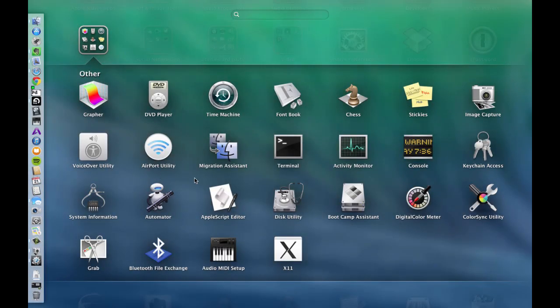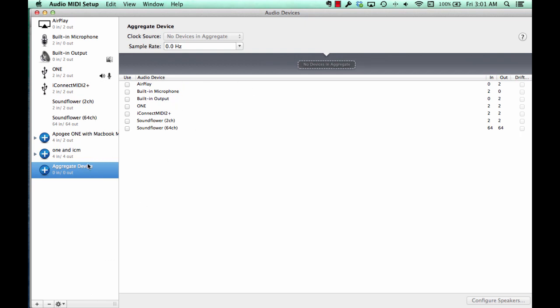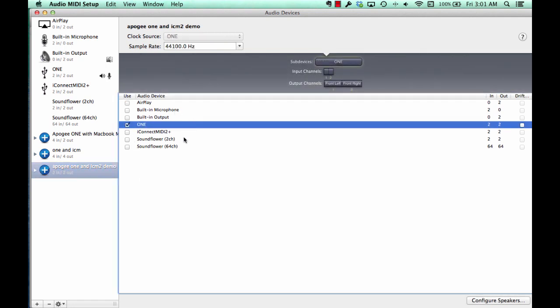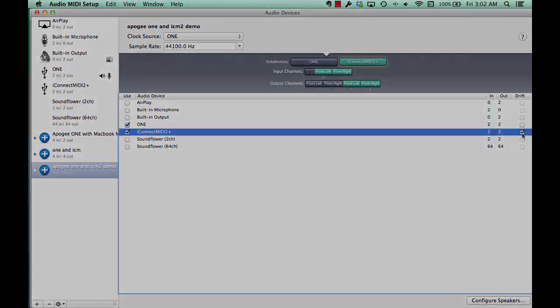To create an aggregate device using the Apogee One and the ICM2, go to Audio MIDI Setup on your Mac, and then go in the bottom left corner and add, do Create an Aggregate Device. And then you'll want to just give it a name. What you're doing here is, Core Audio will see the Apogee One and the ICM2 as one audio interface, so they'll have 4 inputs. So you're going to select the One first, and then select the iConnectMIDI2 Plus, and then for the iConnectMIDI2 on the right here, you want to check the drift correction box.